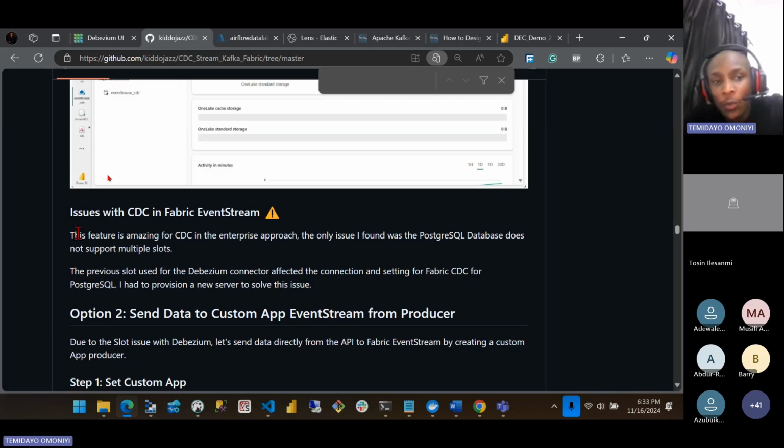So, I mentioned an issue with the CDC in Fabric's event stream. This feature is actually an amazing feature for the CDC enterprise approach. The only issue I found was that the Postgres database does not support multiple slots. You remember when I was setting up the Debezium? I've already created a Debezium connector that connects to my Postgres database, which is one slot. So now, if I do that same thing for event stream, there will be a conflict in the data.